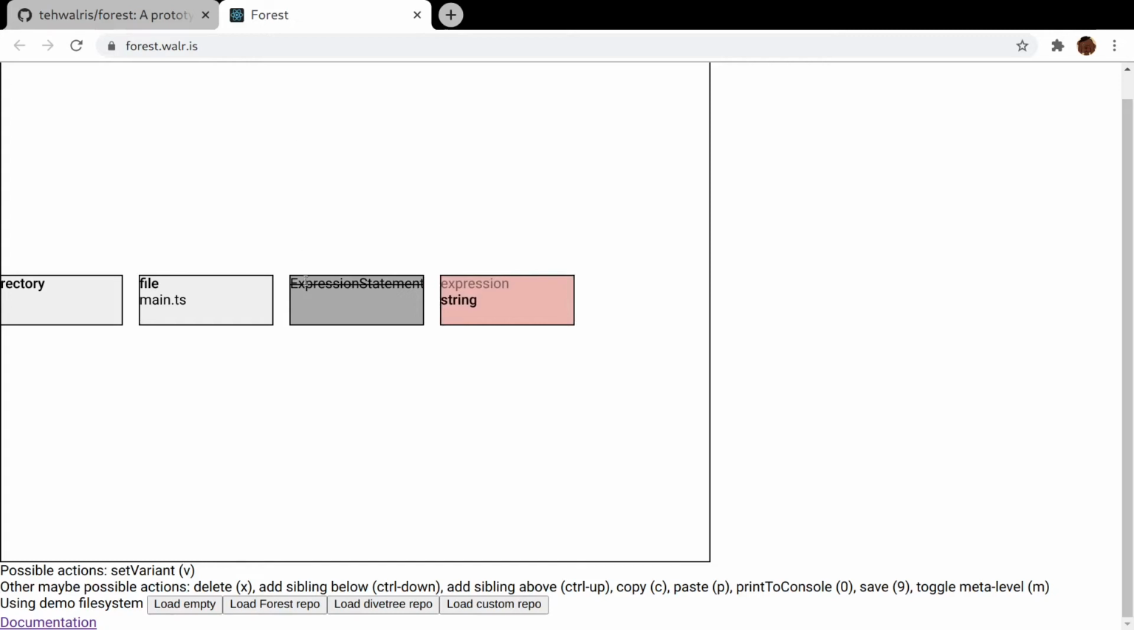So the empty statement node has been replaced with an expression statement. And this expression statement now has a child of its own, which is the expression over here, which is specifically an empty string literal.